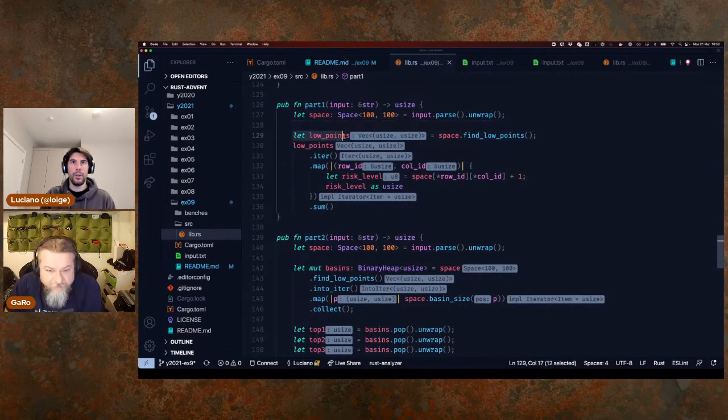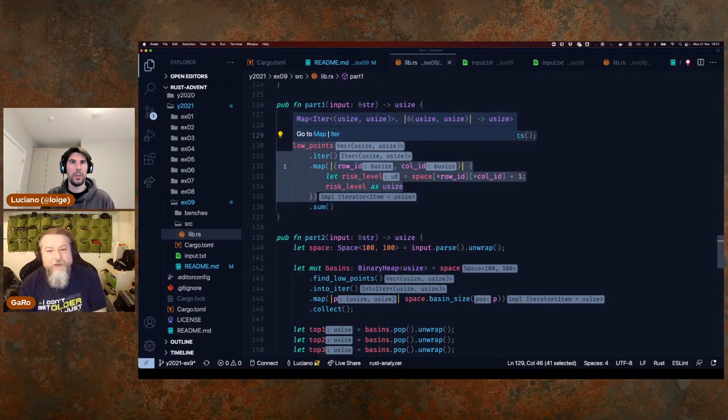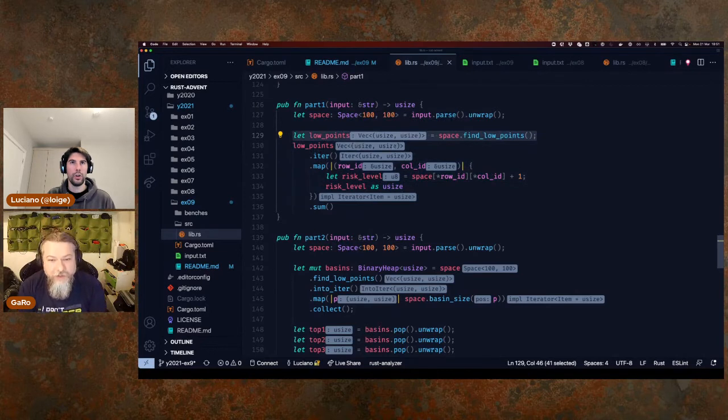Okay, then at that point we use our function FindLowPoints, that we need to check, to get the low points. What is it giving you back? A vector of two coordinates, so x and y of that low point. So it's not giving you back the value of the low point, but the coordinates of the low point. Then we have to map the coordinates to the value itself.